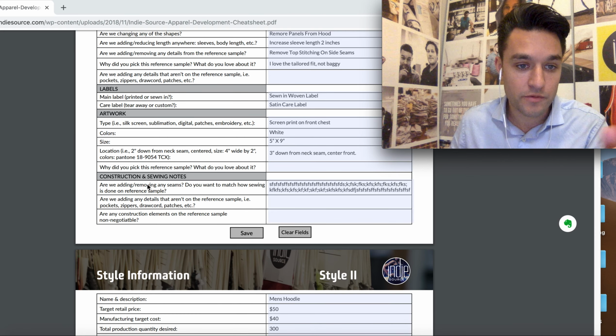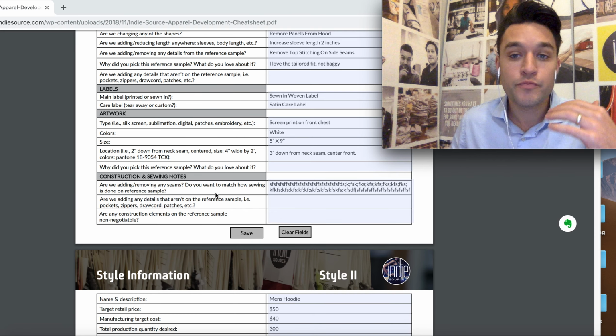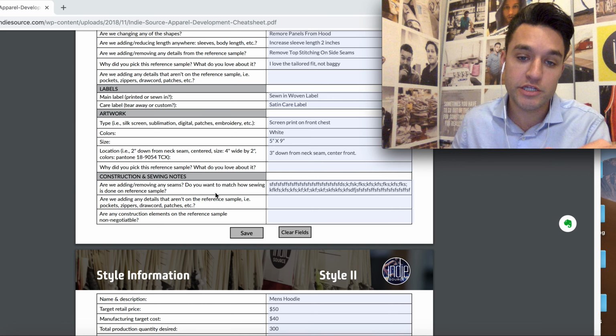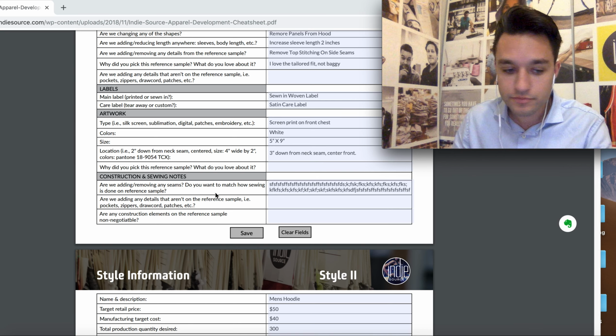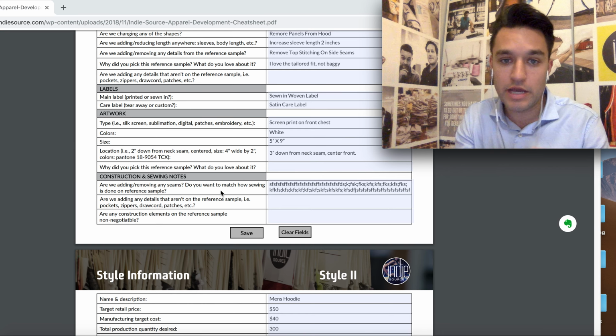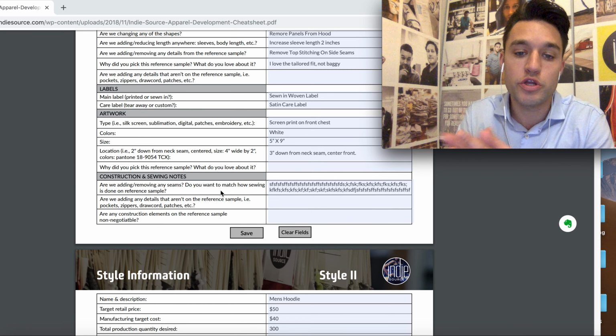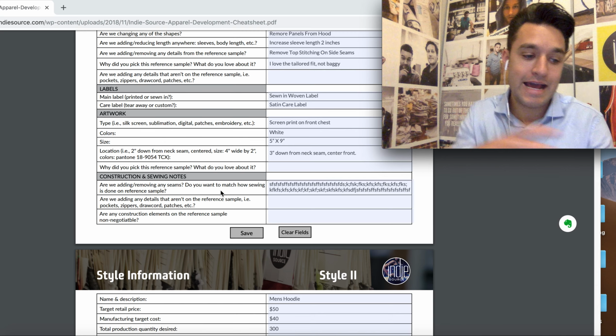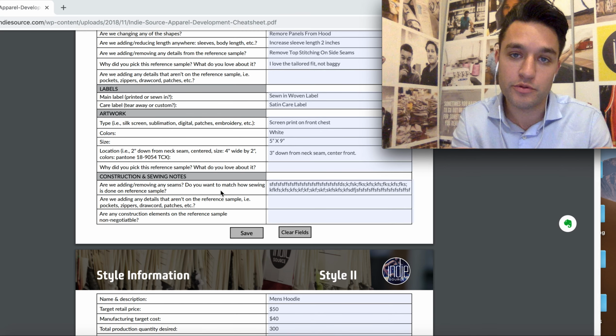And then last thing here is the construction and sewing notes. A lot of you are not going to have any information for this because you might not know what the sewing terms are or what is being used. So feel free to just say match X sample. And realistically, if we don't get this information from you, we're going to use the fit reference sample as the construction sample too.